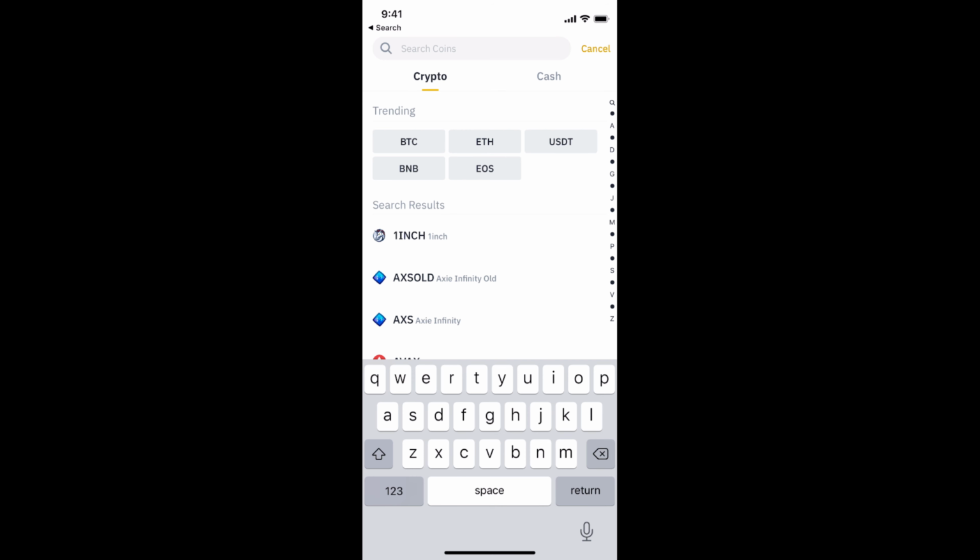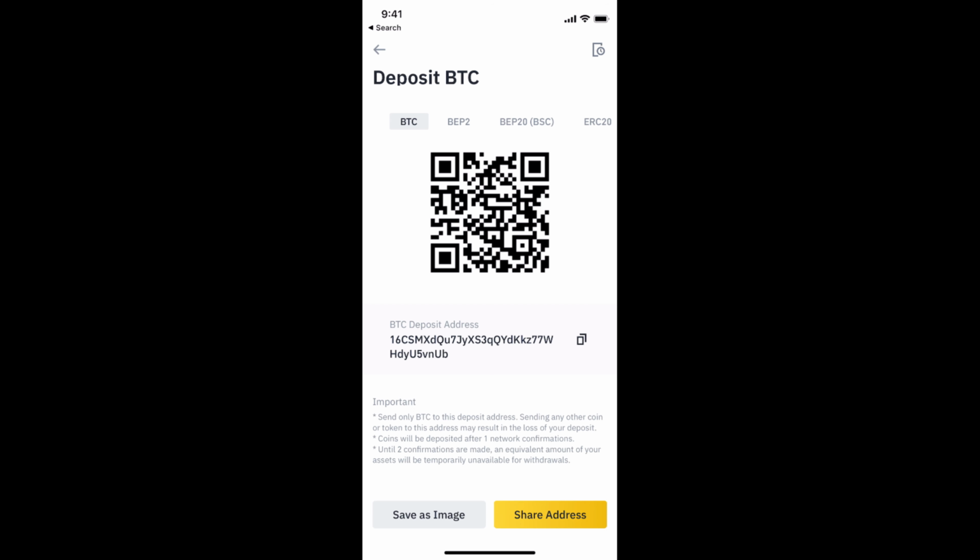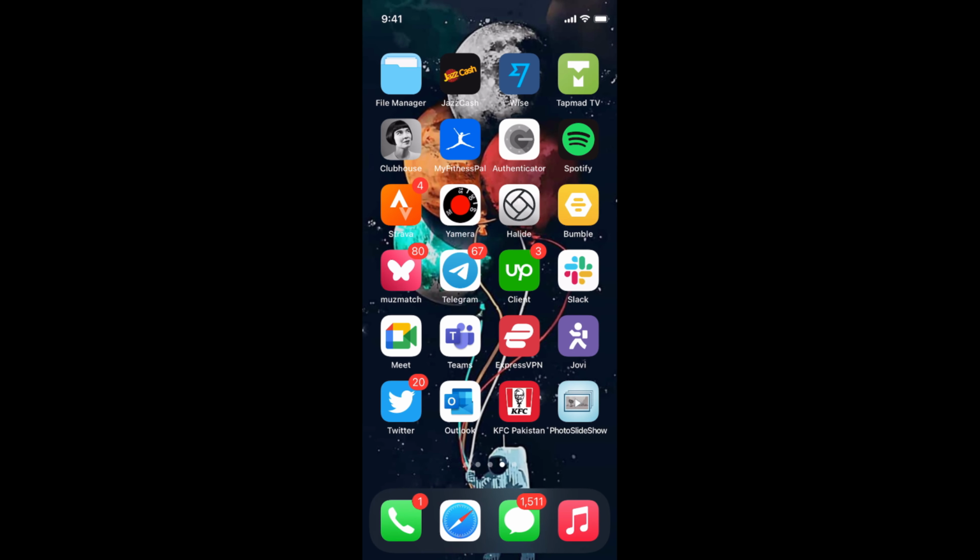And it says Crypto. You can search for the coins, and for the trending coins, for the most part you can see BTC or Bitcoin at the top. So tap on BTC. Here it will give you an address. So that is the BTC deposit address. Simply tap on this window icon to copy, and it says copy to clipboard. So simply close that.